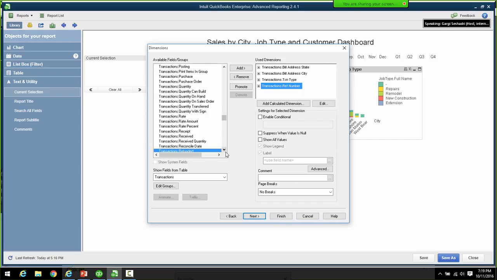And there we go. The other two that we need to add are going to be job type dot full name and customer dot parent full name. So basically, we're going to label this before we move on to adding those. Let's call it transaction type, TXN type. And we'll call this transaction number.